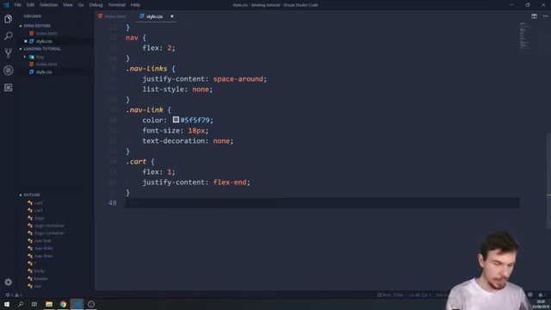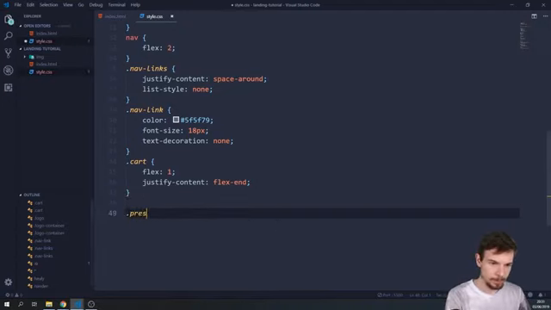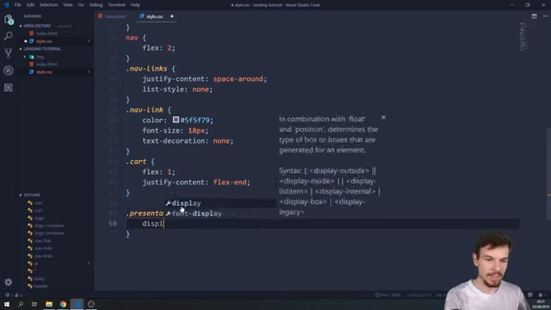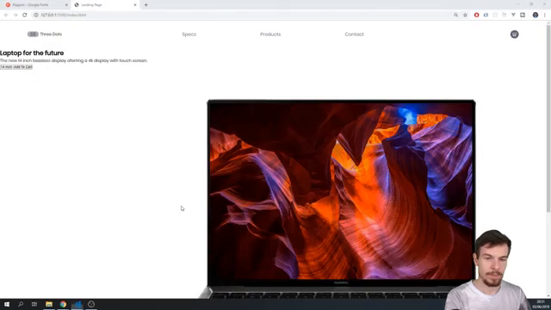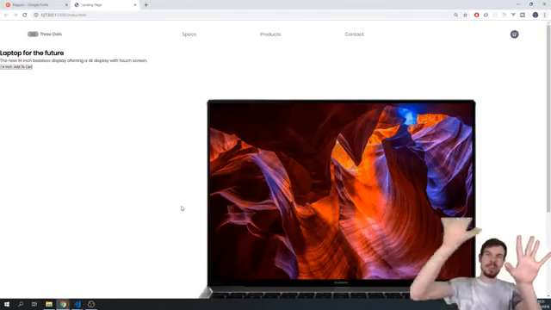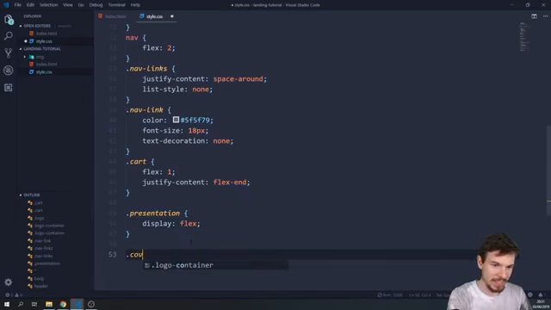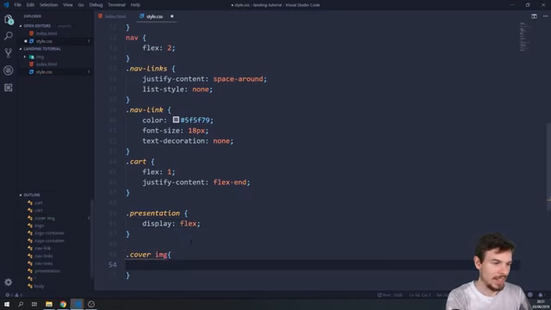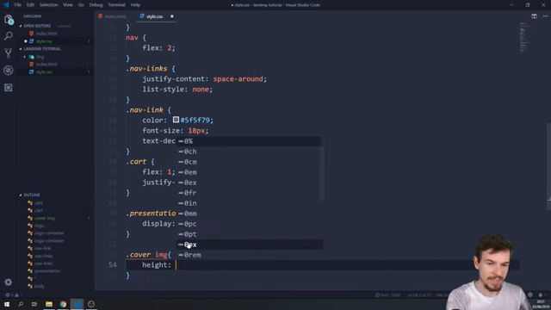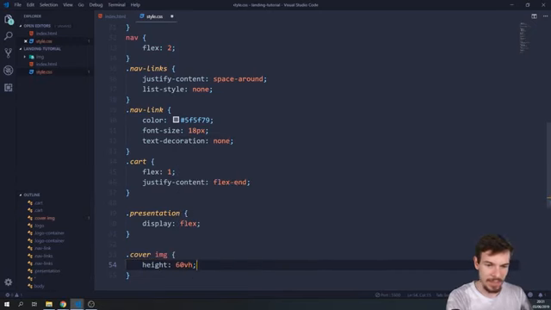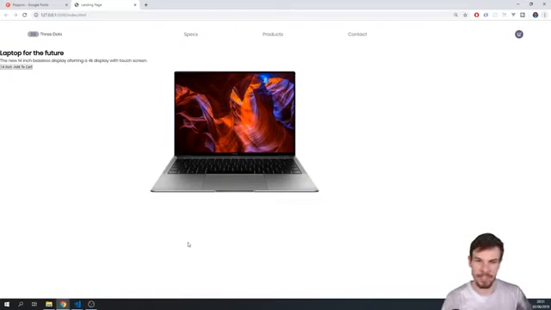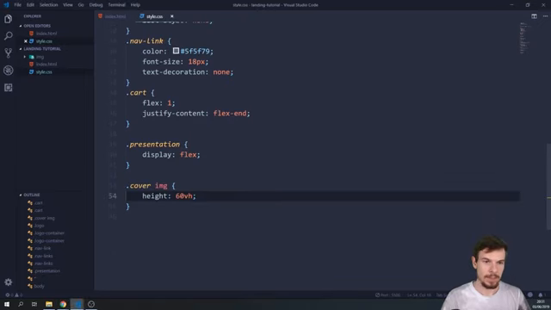So in here, we can do a presentation, and I can just display flex. All right, take a look. Now we moved each of them to one side. Before we actually move on, I'm going to make this image a bit smaller. So I'm going to say cover, image, and add a height of like 60vh or something to it. Just something like that, to make it a bit smaller. Good, okay, let's go back here.